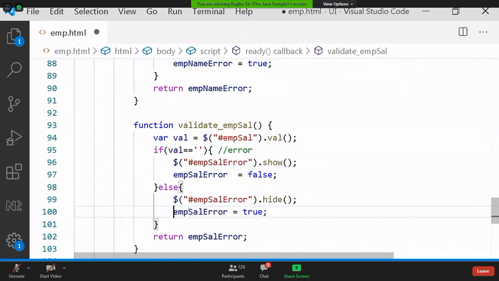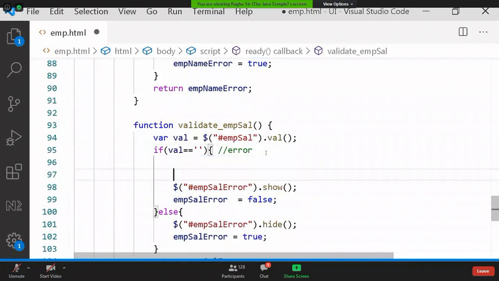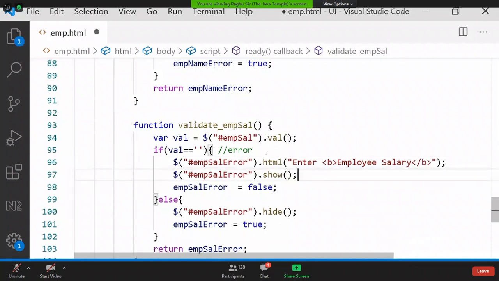If all are true, then only I'll submit. Else I'm not going to submit this one, not even the form. True means valid, false means invalid. Now I'll just display the error message also by using HTML: enter employee salary. I'm displaying it in bold, not required, just showing this small thing in a bold format. Now displaying some color.